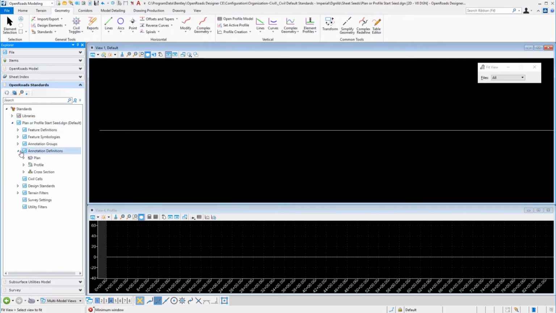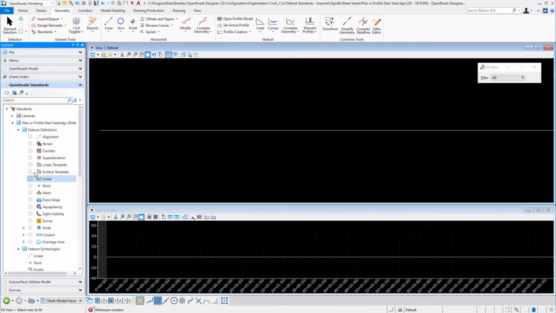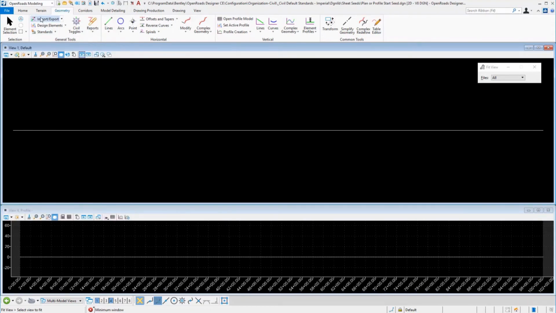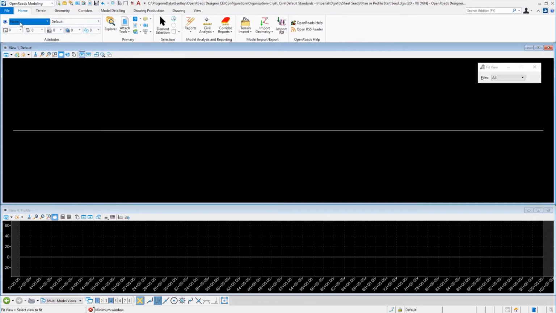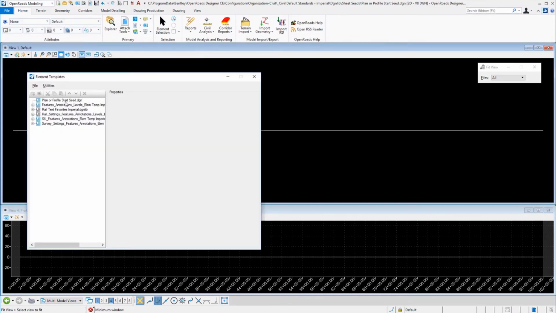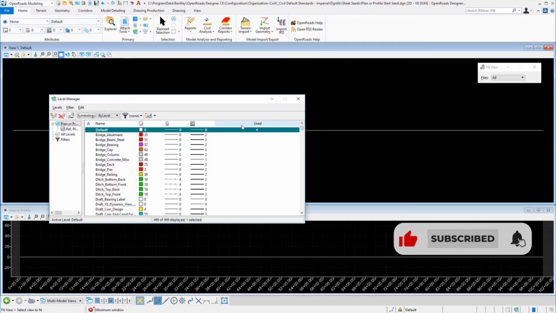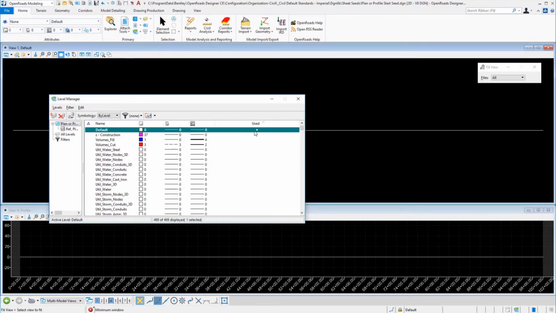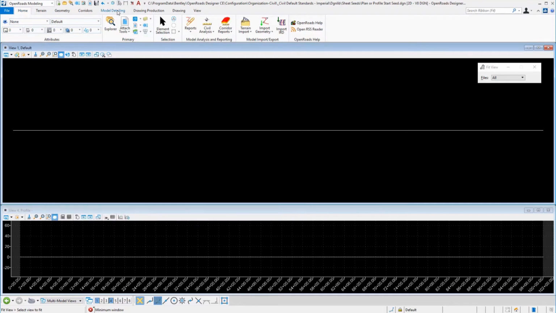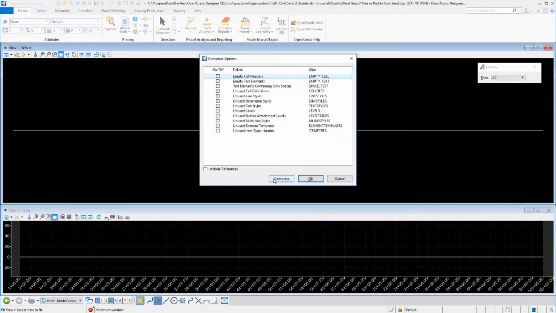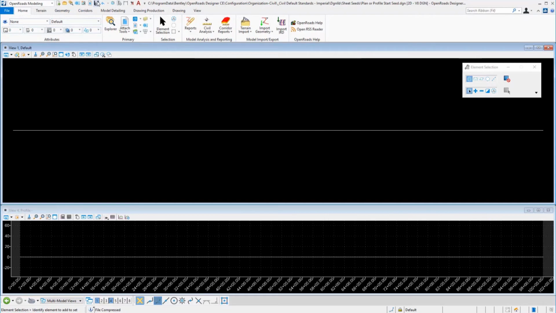Then we want to navigate down and make sure again that no annotation definitions, annotation groups, feature symbologies, or feature definitions got copied into this file. If they are, go ahead and delete them. Same thing with element templates. So we'll go to manage those and verify those are empty. And then lastly, our levels. Sort by used levels, and again, just the default here. Then we can go ahead and compress our design file, and lastly, save our settings.